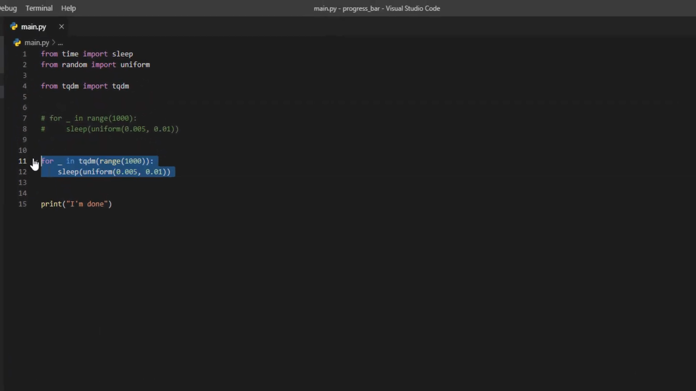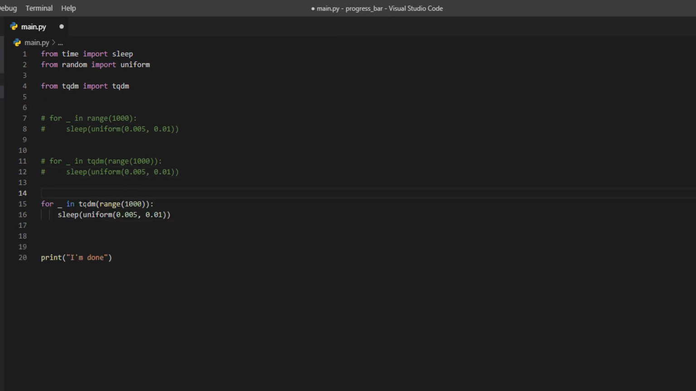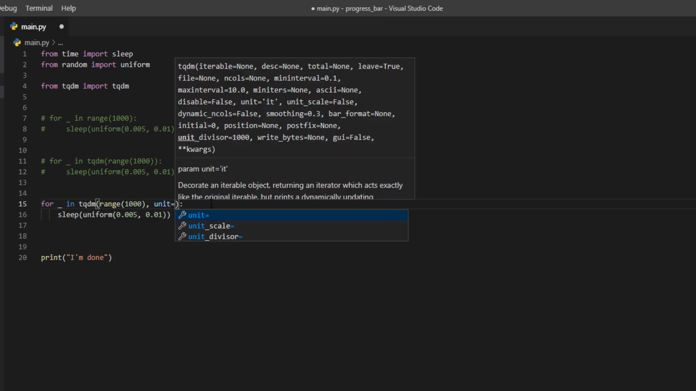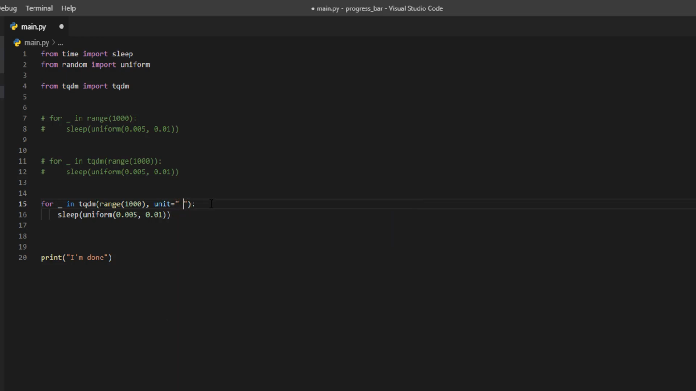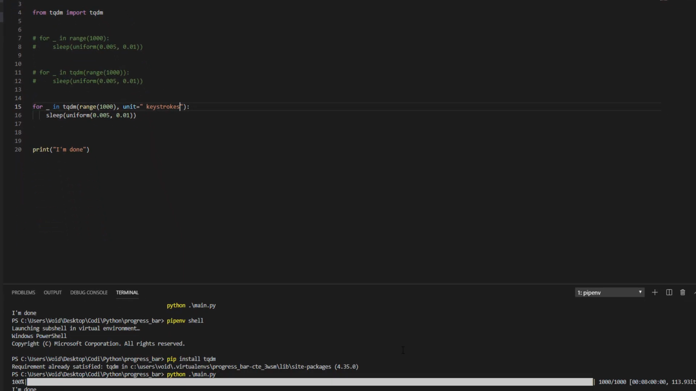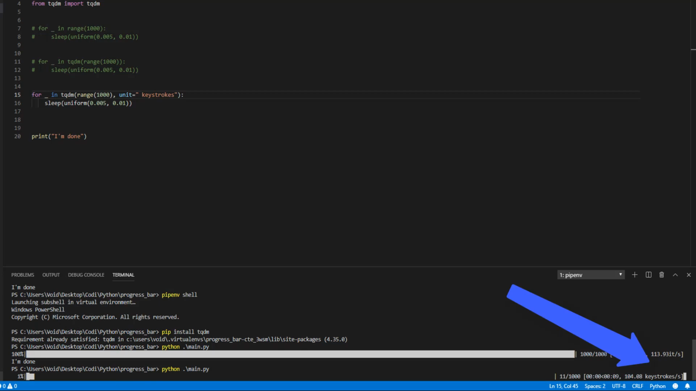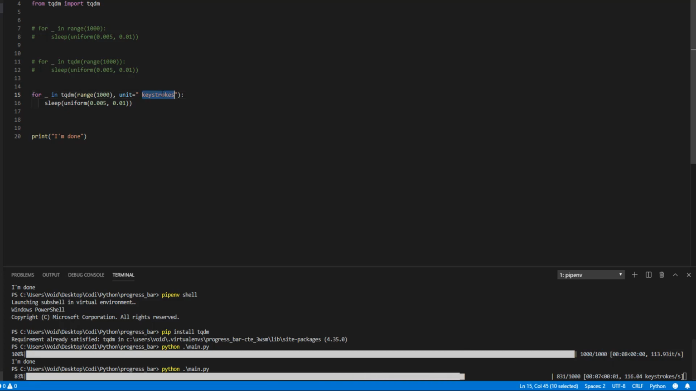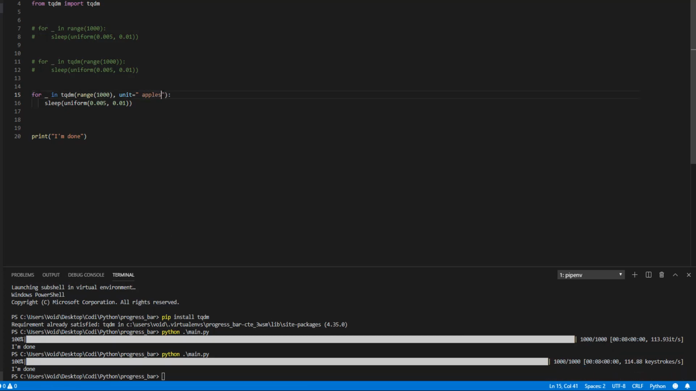For example, let's copy this again, comment. We have here TQDM, here's the range, and we want to display something else in the units here. So I'm going to use unit, and I'm going to use, for example, keystrokes. And now when I run the code, you can see here 120 keystrokes per second. You can use whatever. You can use, for example, apples or whatever you want.